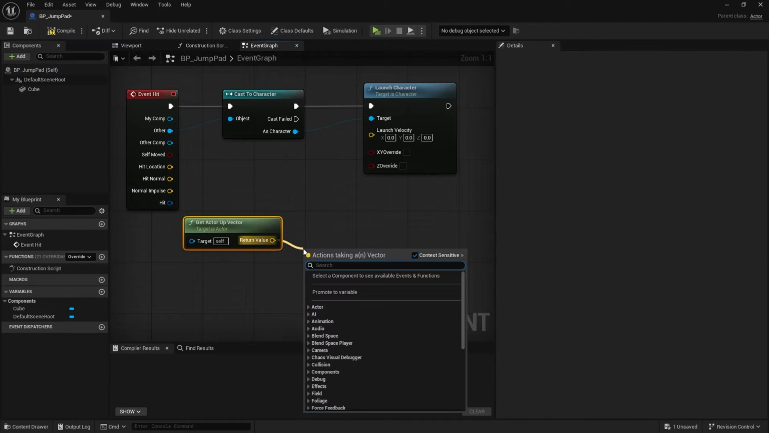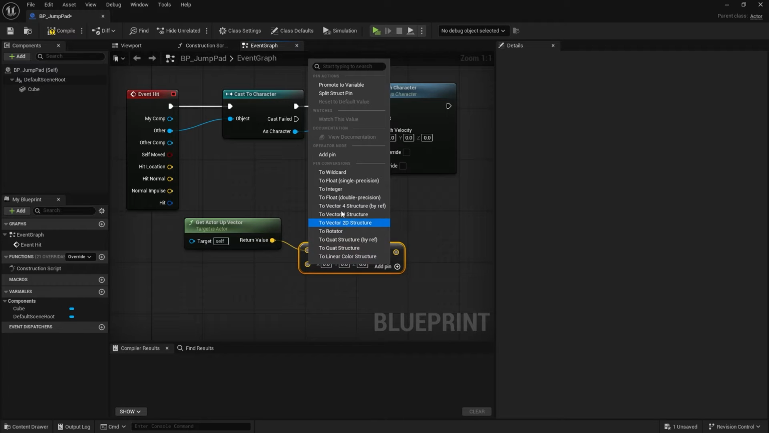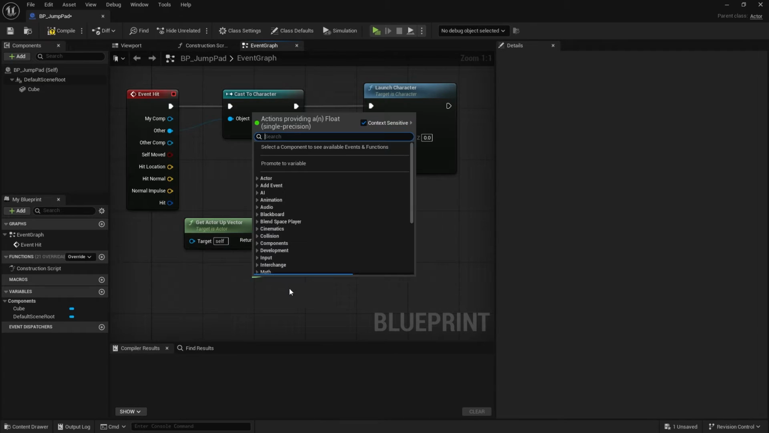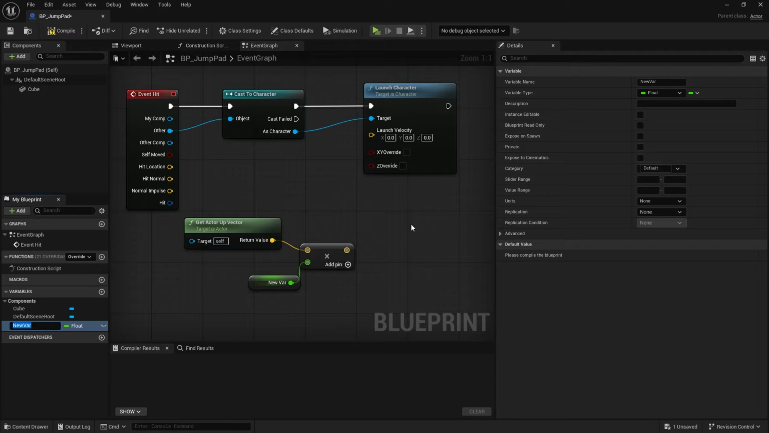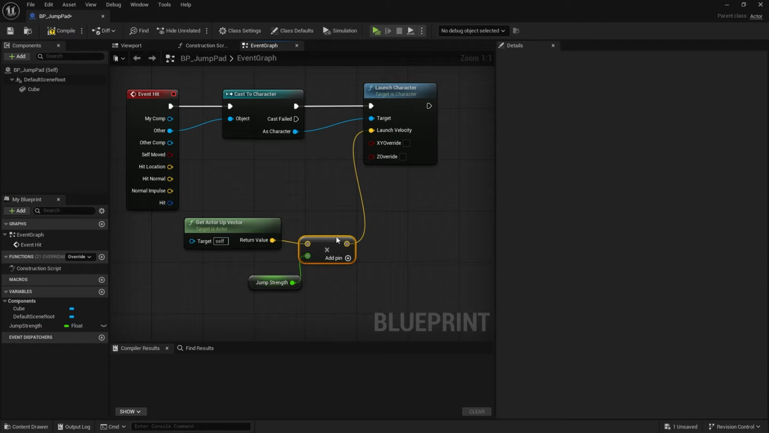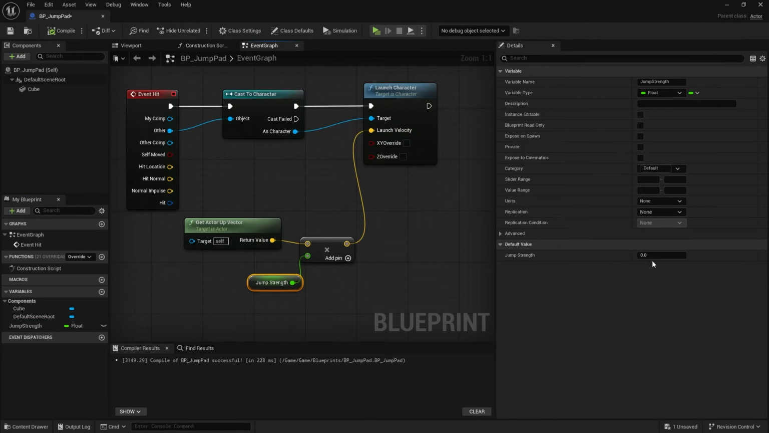And then we're going to launch it by its strength. And we'll make that a variable, as a float, called jump strength, so we can customize it as we wish. And then plug that into the launch velocity. And let's compile it and set the jump strength here to 1200.